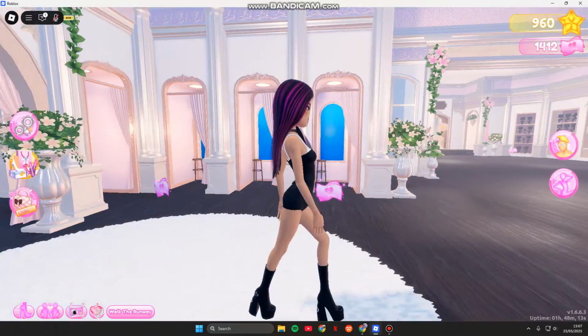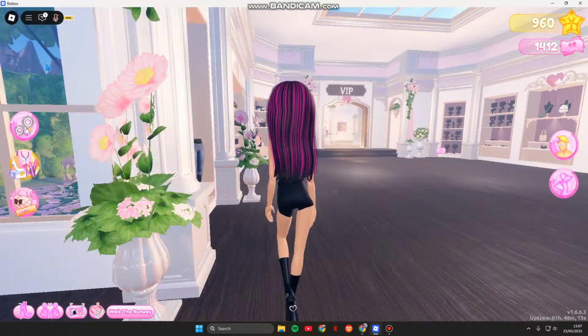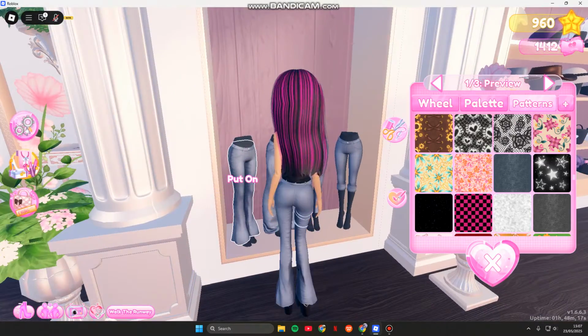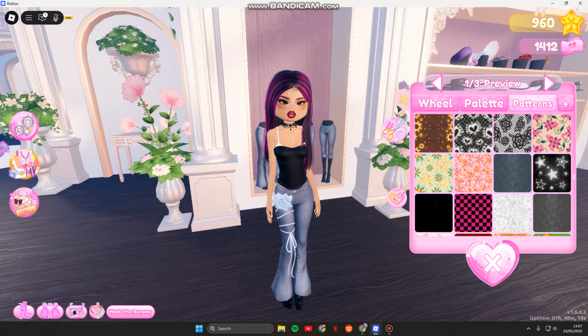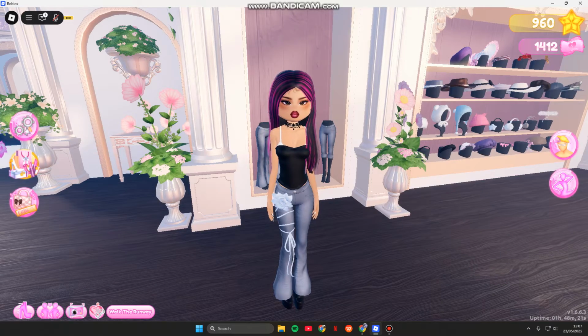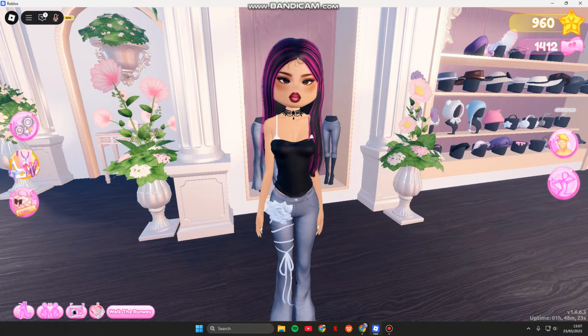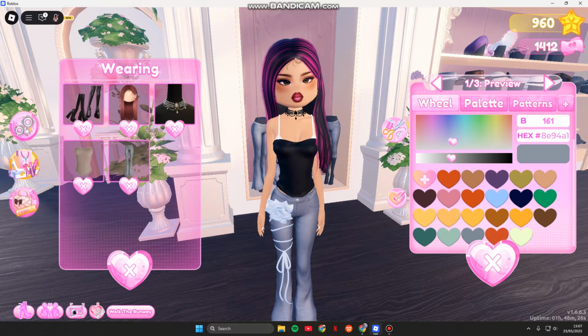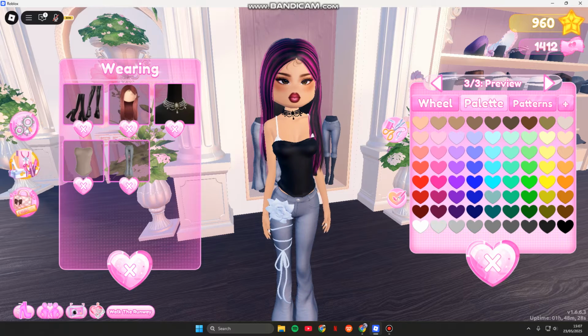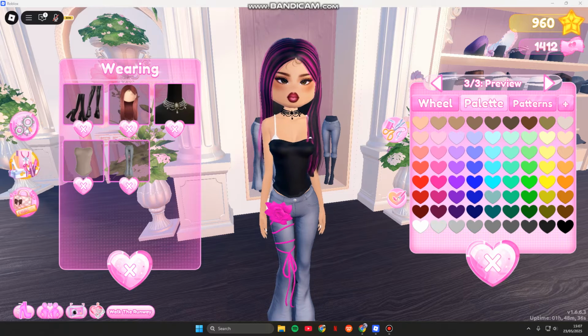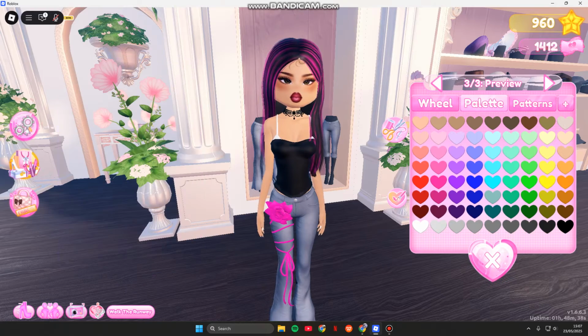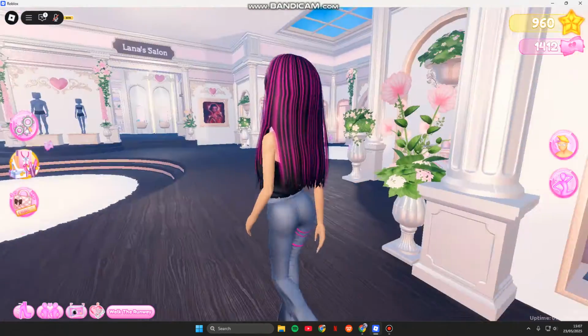So first, you're going to wear the pants, this pants in here. And then here I'm going to use this hex code for the pants and change the color of the flower into pink like this. And then I'm going to go find the skirt.